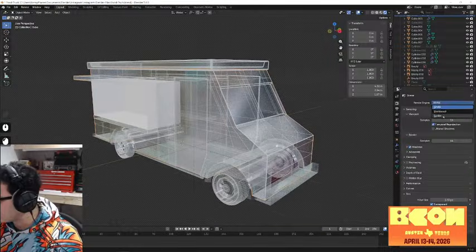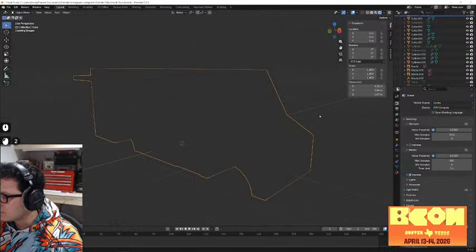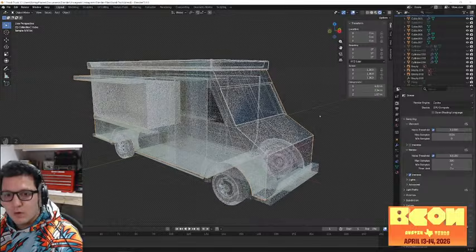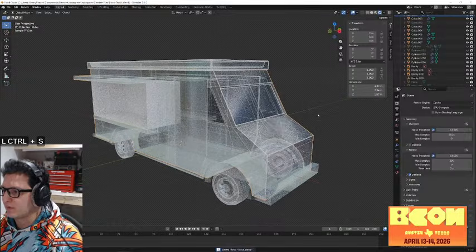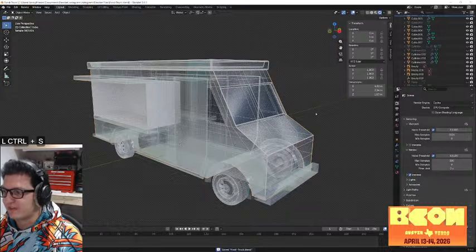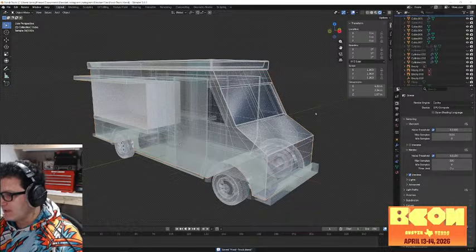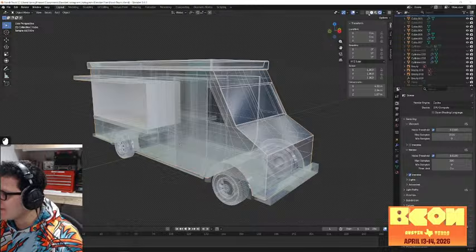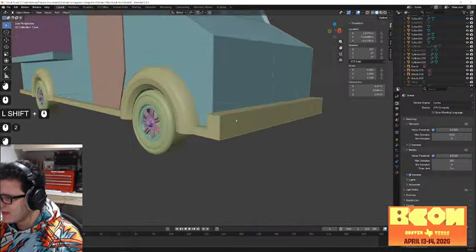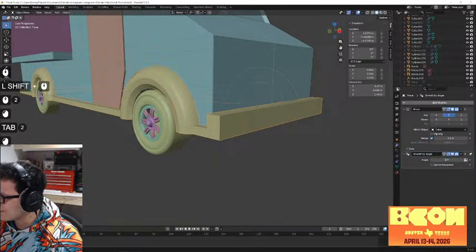Let me see what it looks like in Cycles. Oh, I thought Cycles was going to be like, nope, you're good, you're not going to see anything, bro. Yeah, this looks sick. This is going to look really cool. And I haven't even gone to do any of the details yet. This is going to look really sick.